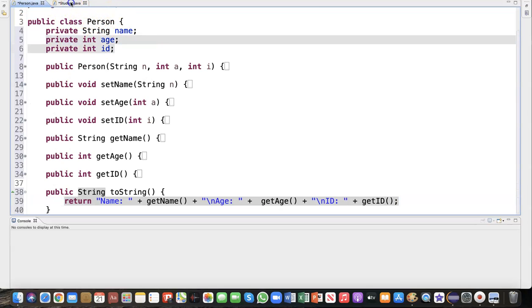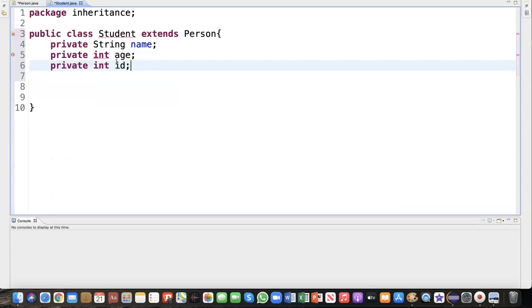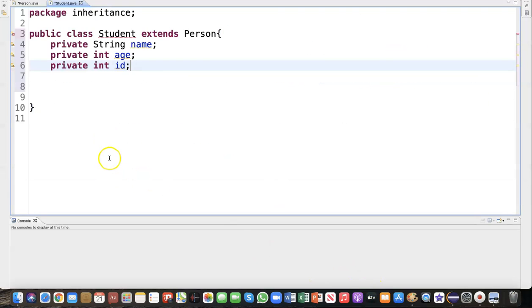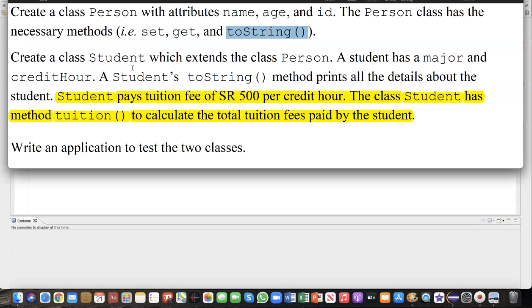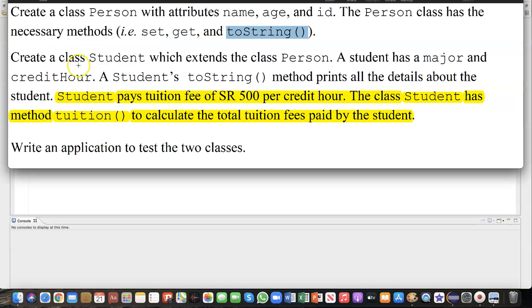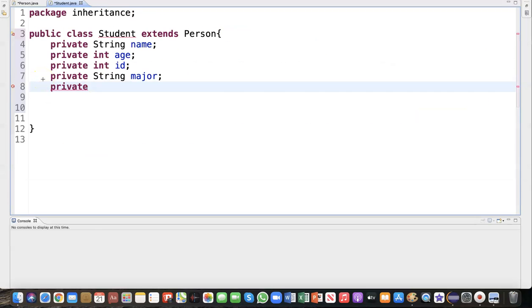Let me just copy paste. So this is my question for you. Since Student is a Person, and Student also has name, age, and ID with the additional major and credit hours, is what I'm doing correct? Major is a String, like computer science or computer engineering or business management. And the last instance variable of the Student class is credit hours. Let me declare it as double.